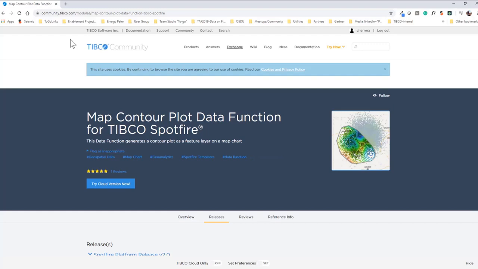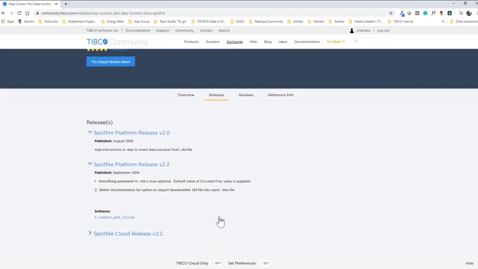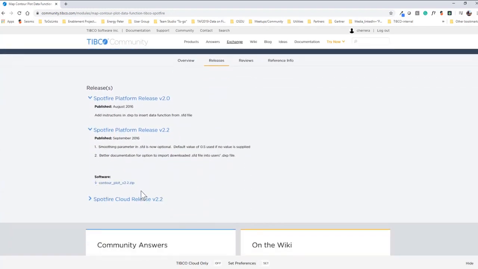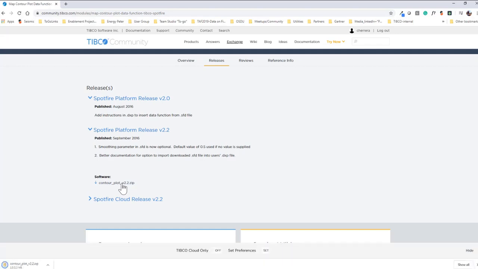Okay, so as soon as you get to this page, you need to click on releases, and on the releases go ahead and download this contour plot.zip. So click there and we're gonna download it. We're gonna unzip it and we're gonna open the folder.